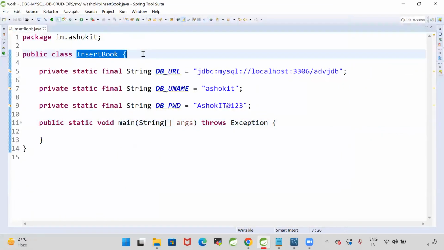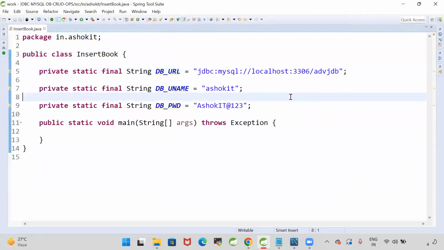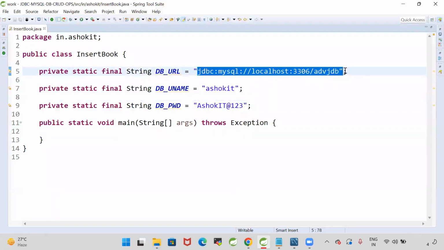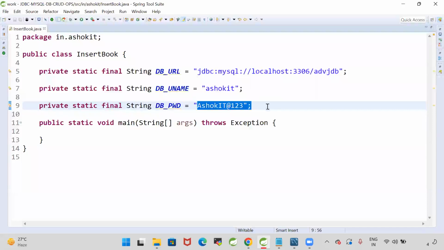InsertBook. I want to insert one record into the database table. This is my JDBC URL to connect with the MySQL database. If you are using Oracle database, this URL is going to change. Every database will have its own URL. This URL will work with the MySQL database. And this is my database username. This is my database password.